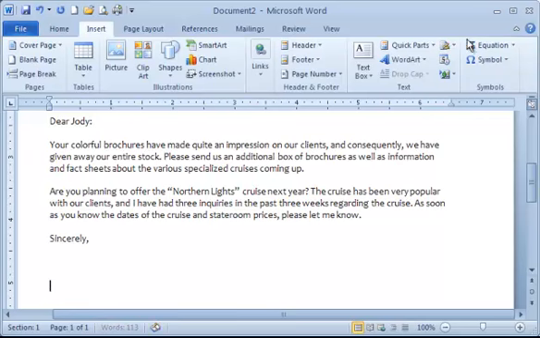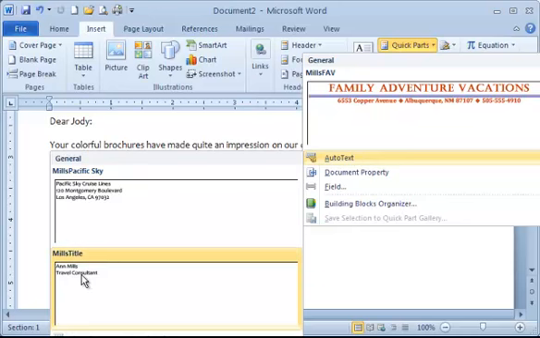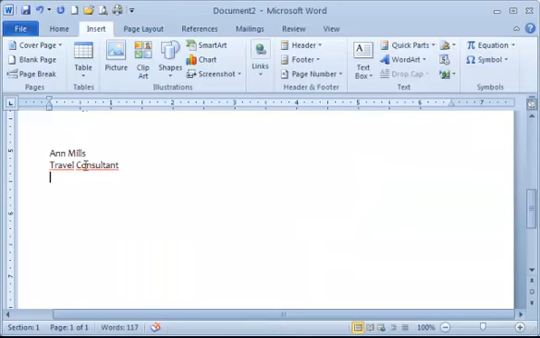So again, we'll go back to the Quick Parts, Auto Text, and then our title, and that'll pull in that building block. And then they ask us also to double space underneath this last piece of information, and we type in typically the typist's initials and then the name of the document.